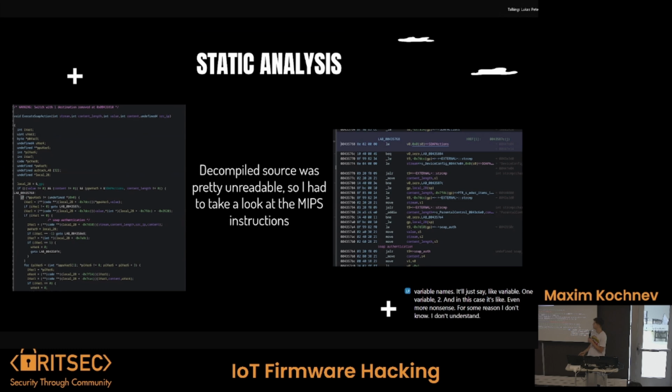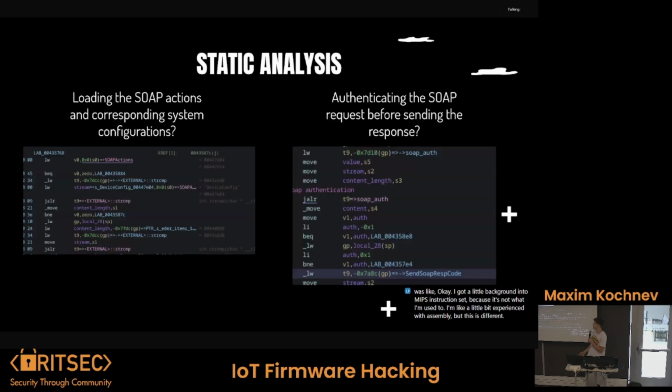So I was like, okay, I guess I gotta look at the MIPS instructions and do it the hard way. So I got a little background into the MIPS instruction set because it's not what I'm used to. I have a little bit of experience with assembly, but this is different. So I broke down execute SOAP action into two distinct parts. First, loading the SOAP actions and corresponding system configurations, maybe. I have a question mark there because that's what I'm pretty sure it does, right?